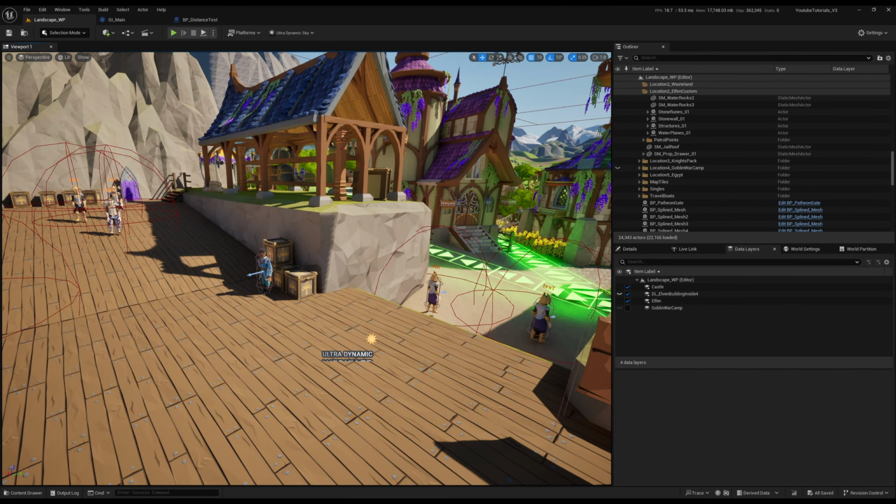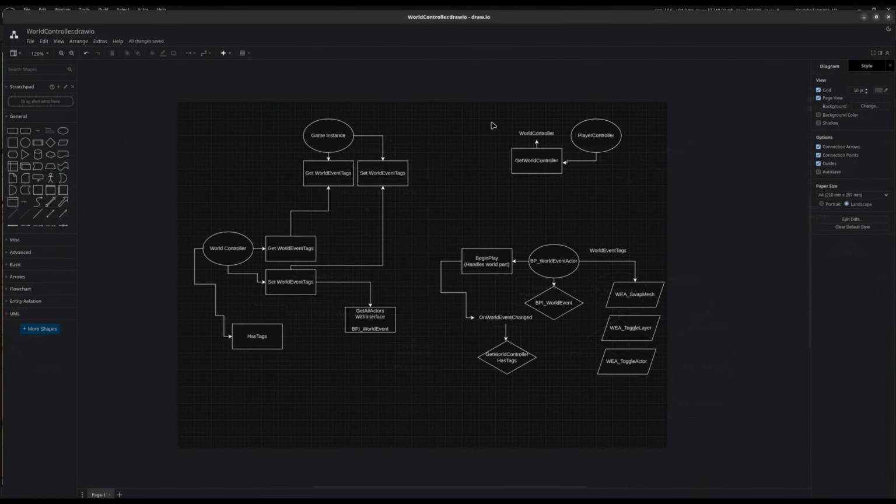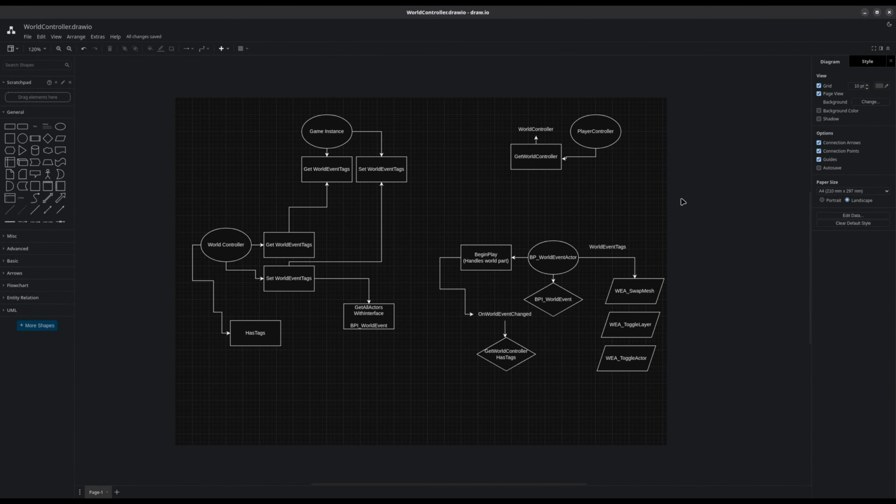So this system isn't complex, but it has had to be mapped out on a flowchart because it has quite a few little points to it. We are going to be using the game instance to control the world event tags. These are things that I've changed in the world. So for example, WorldEvent.ElvenVillageDestroyed will be one of my examples, or WorldEvent.RichPortShopkeeper, something like that. All these events that you can change, they'll be set and stored on the game instance.